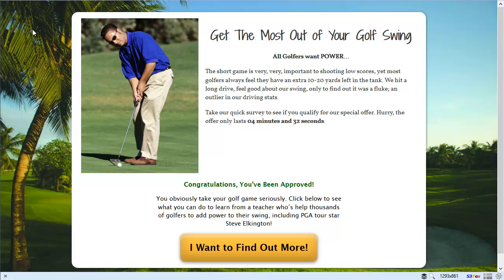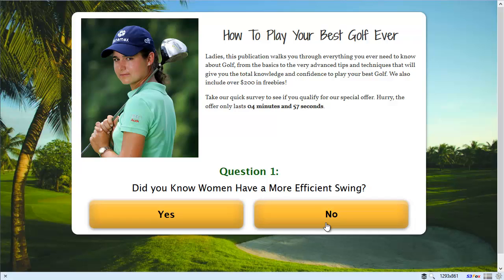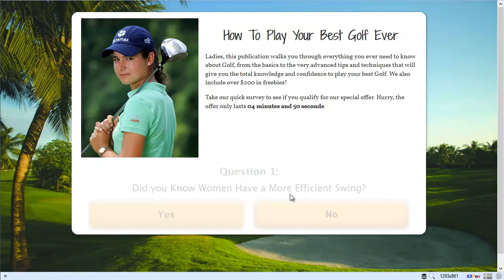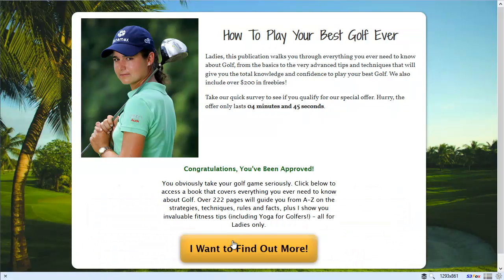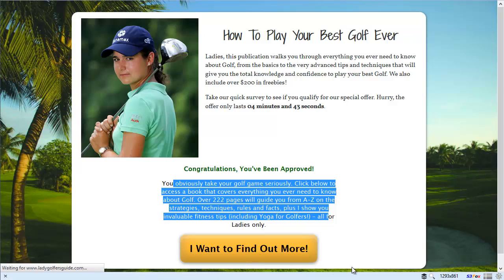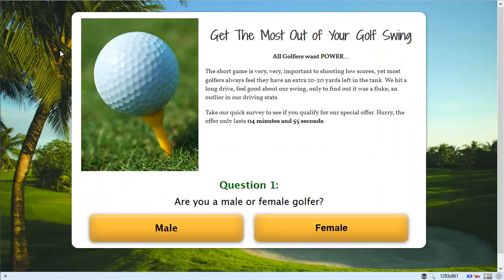Now, let's say I want to change this up. Let's say I'm a female golfer, and I redirect myself to a completely different survey so I can send them to a completely different offer. As you can see, the image changed there. Of course, I know women have a better swing, and I want to improve the foundation of my game. And here we go. I'm being sent to an entirely different offer specifically for lady golfers. So as you can see, I was able to use two separate surveys to segment my list.